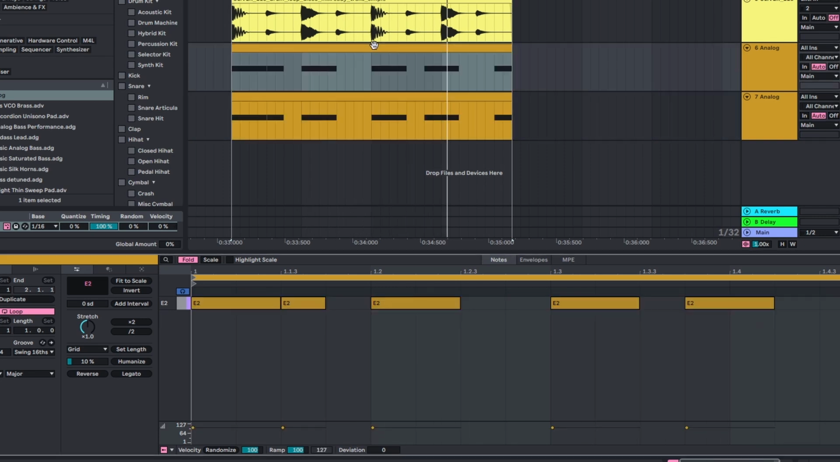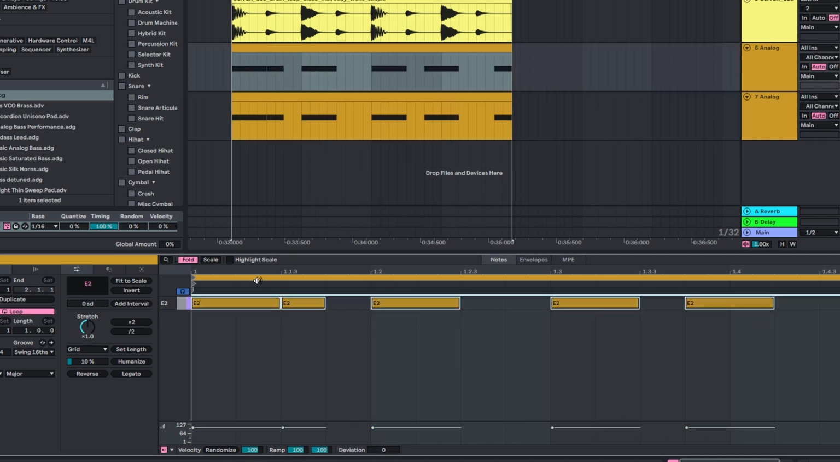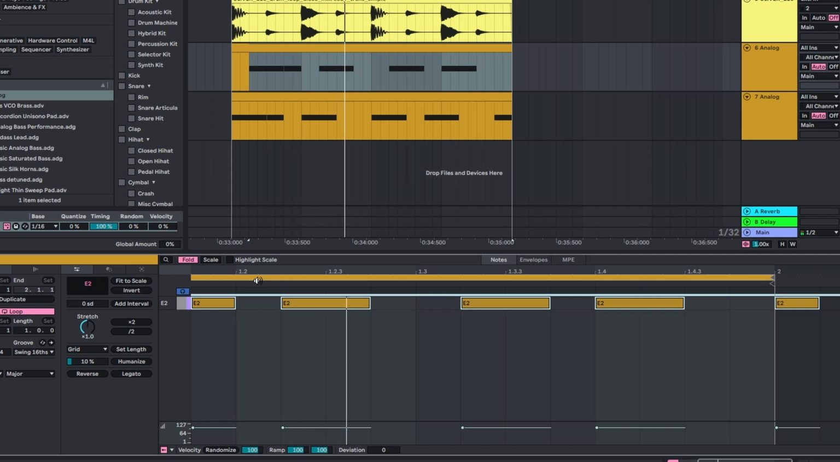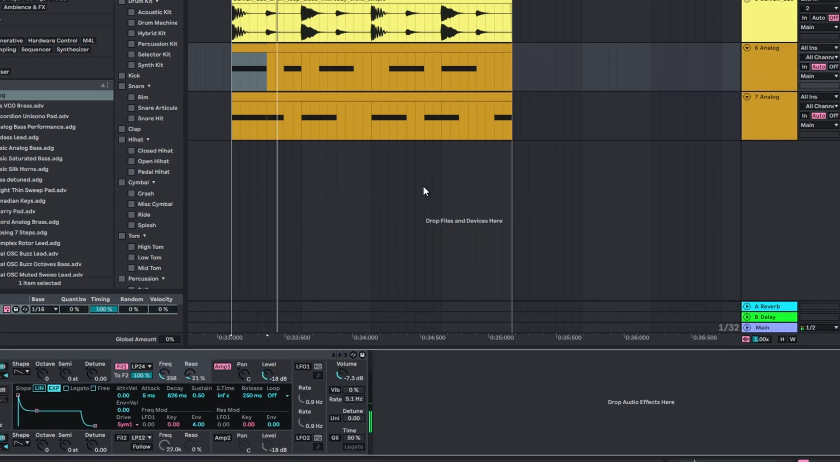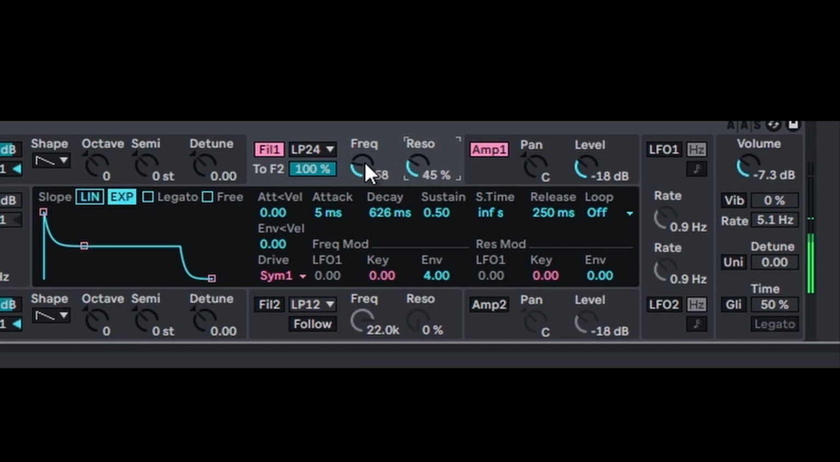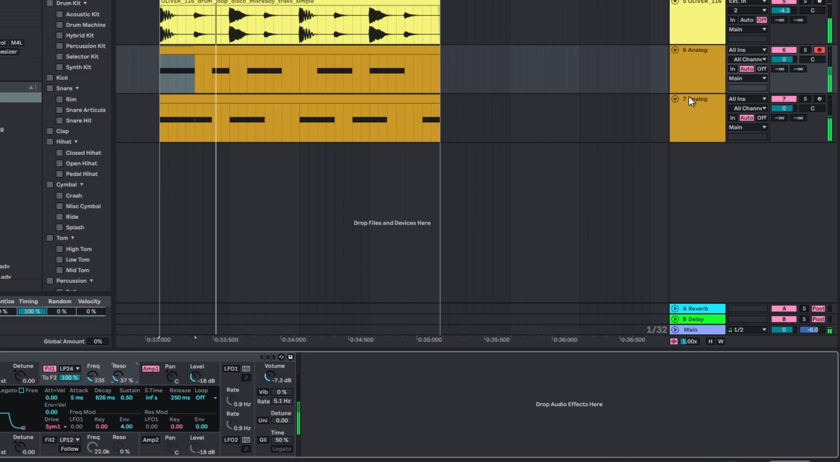Now let's go back into the lead, select all from the lead, now shift everything one measure to the right. Let's move that first note back to the beginning. Let's change some of the sound here. Now let's duplicate that track.